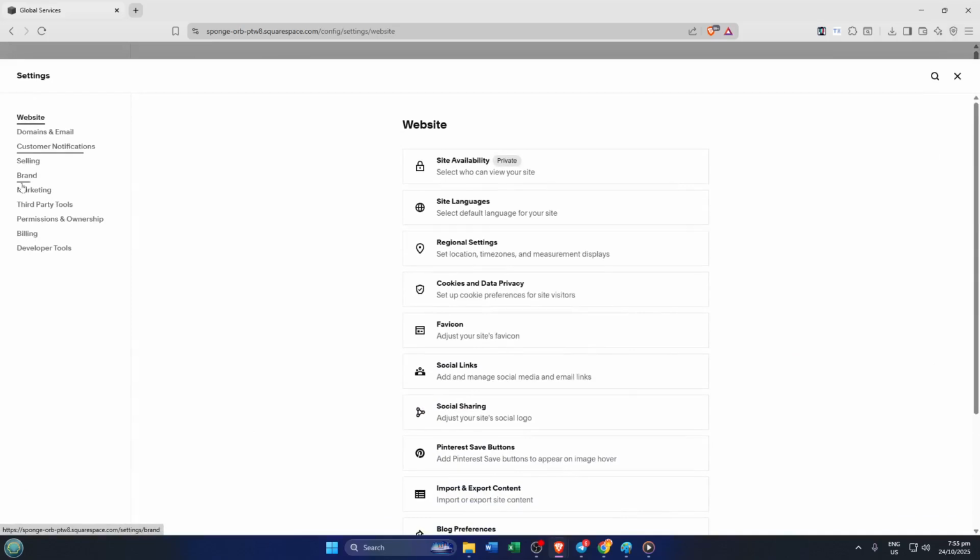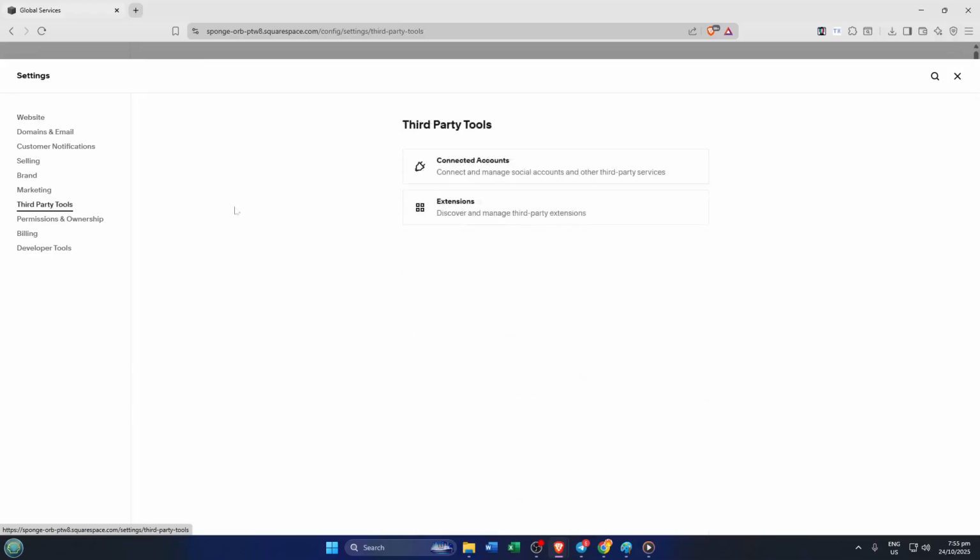Now, once you're inside the Settings menu, you'll see a list of various features and controls. Scroll down just a bit, and you'll see an option called Third-Party Tools. Click on this. Think of third-party tools as bridges. They connect your Squarespace website to additional services, apps, and platforms. This is where you can really expand what your site is capable of, whether that's adding analytics, e-commerce solutions, or social media integrations.